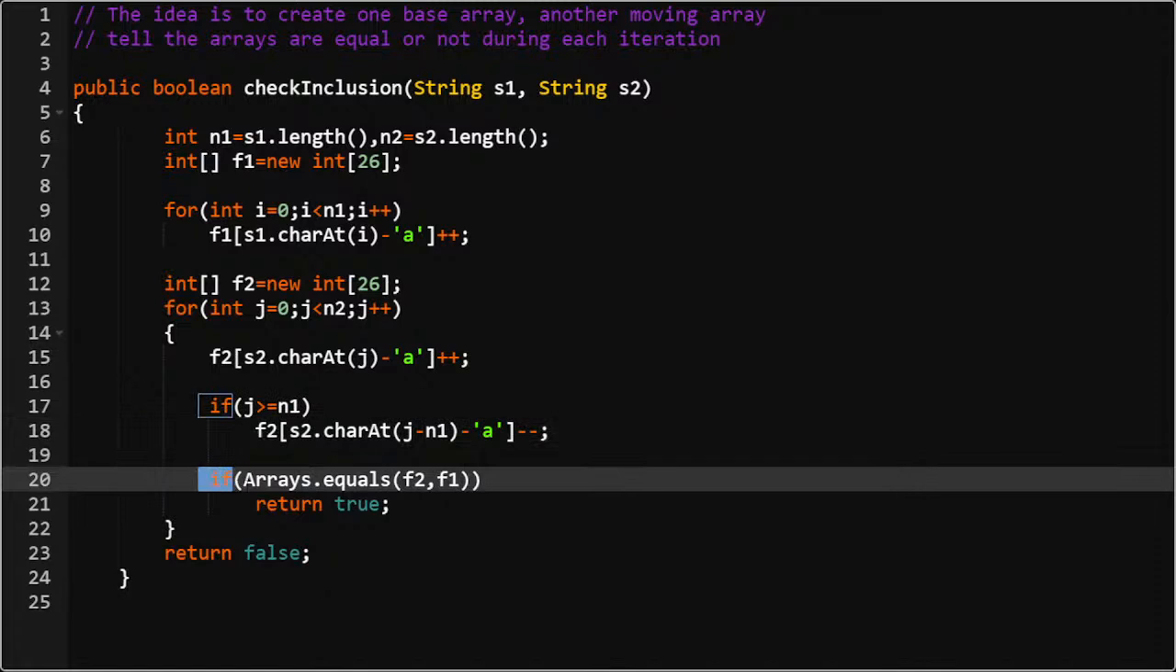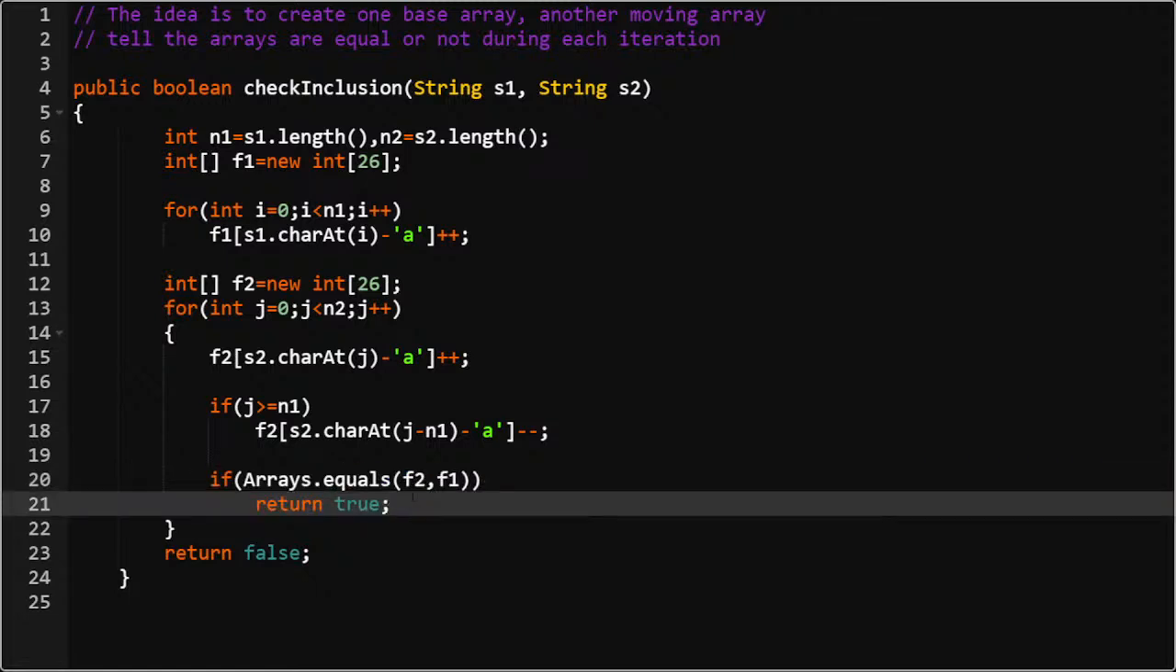And if the first array frequency is equal to the second array frequency, that is, the goal frequency that I want is equal to the current frequency of that particular size string s1, then in that case I'll return true. That means that a particular substring is present in the string s2. Otherwise I'll return false in the end, after the loop is over.